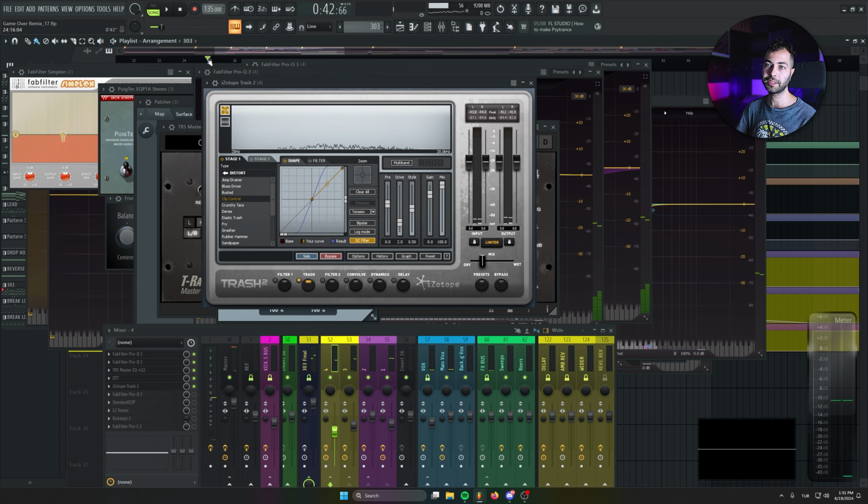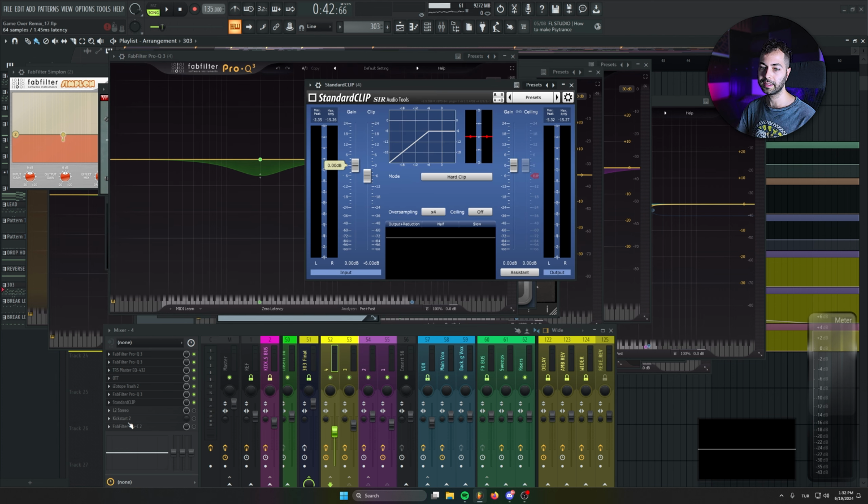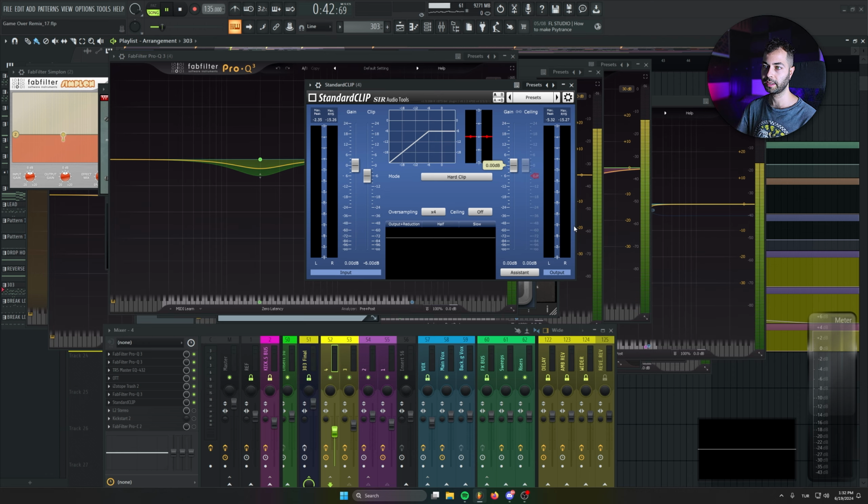And iZotope Trash to give a little bit more presence. In clip control mode, I'm using it like 20% wet only. More EQ, and finally some clipping. So in this project, in the next project, I rendered every stem without sidechain and limiting. So this was all for this project.